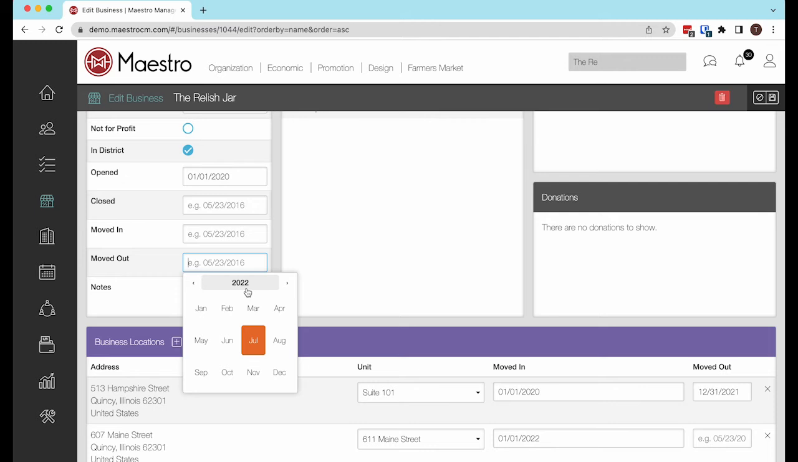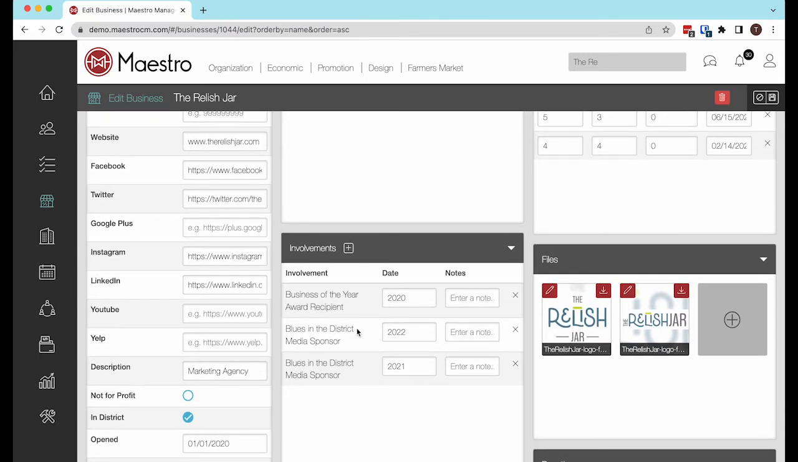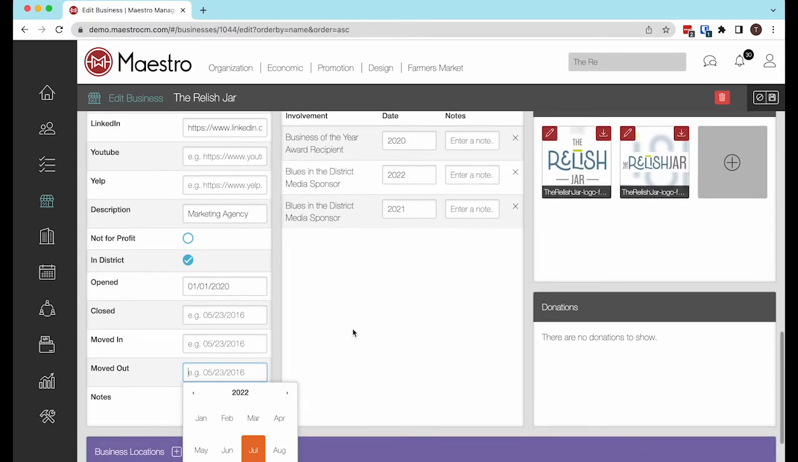What that does is it pulls them out of our reporting, but it still allows us to continue to add involvements because, chances are, they've built a relationship. They're going to continue to sponsor events. They're going to continue to show up and support the district. They're just no longer located there. And so that's what that moved out box does.